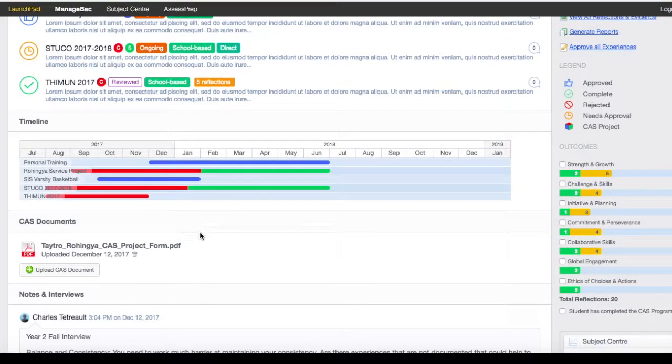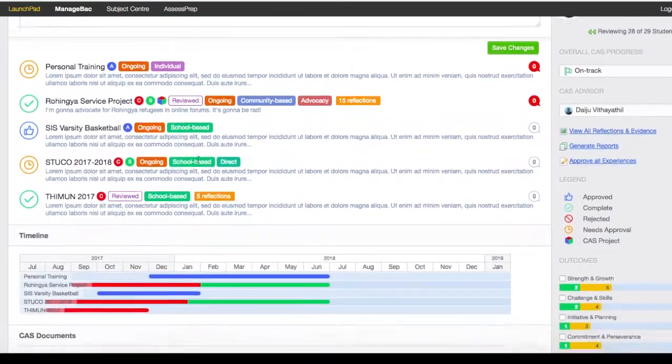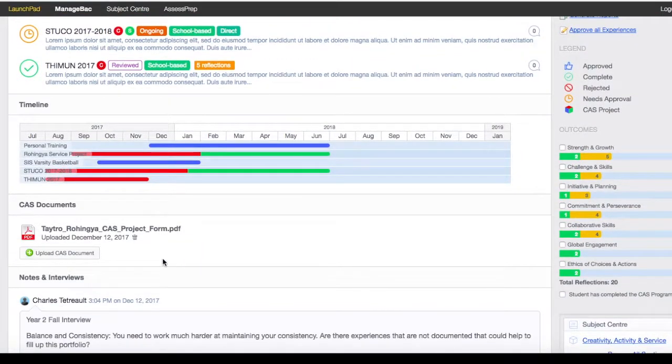Projects don't go forward until the students have filled out the form and participated in an interview with me. They can find the form up here under Files, then they take it and fill it out. Once they've filled it out, everybody on the form needs to upload a copy of it to this section using the Upload CAS document. That way we have a record that they've gone through all of the planning process.